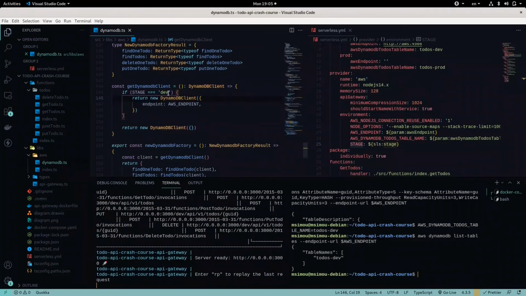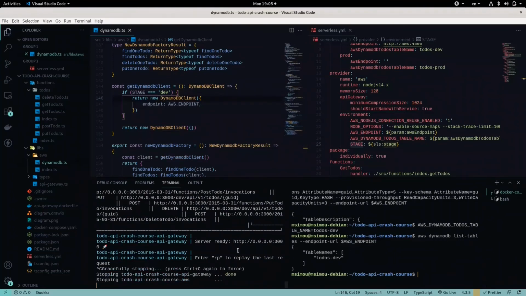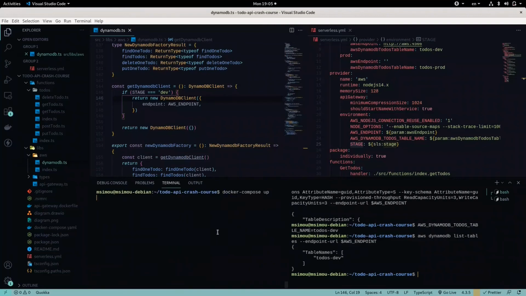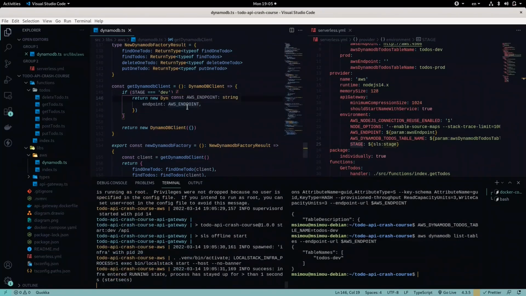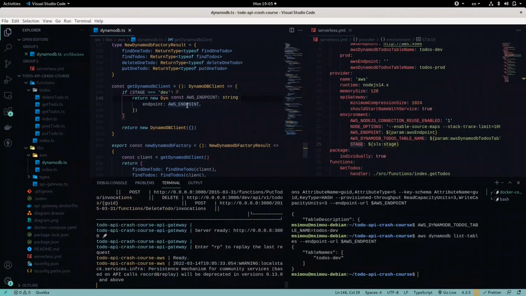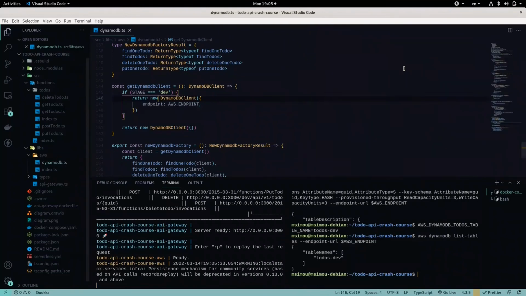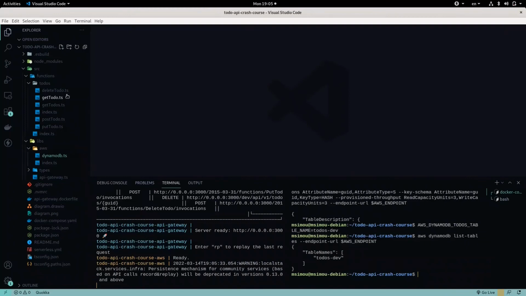Okay, so now I need to restart Docker Compose to update itself with the new values. So let's rerun it. And it's running. And now we can start implementing the business logic within our controllers.